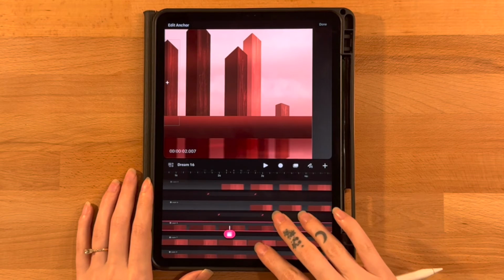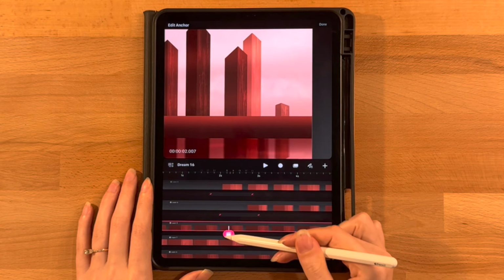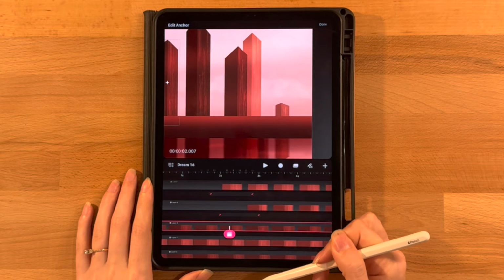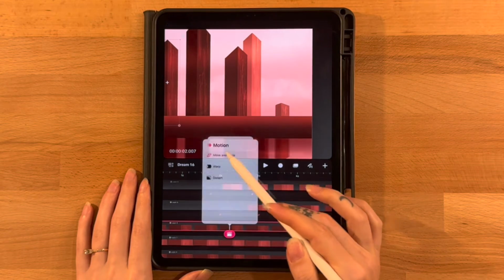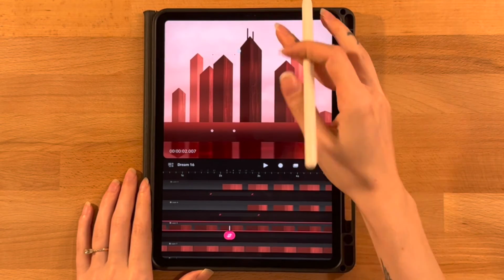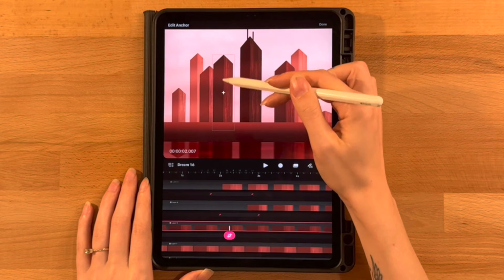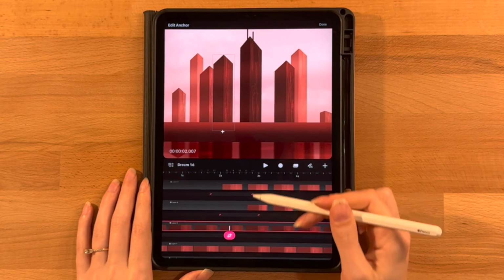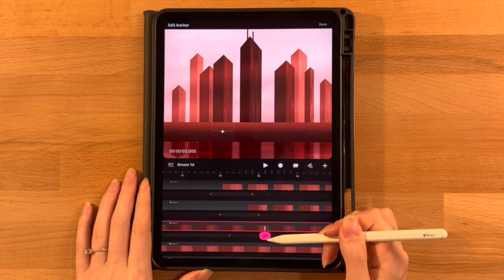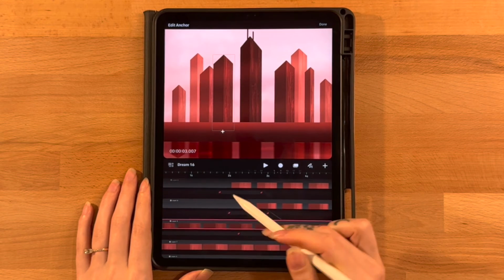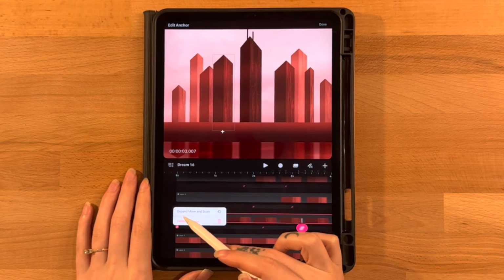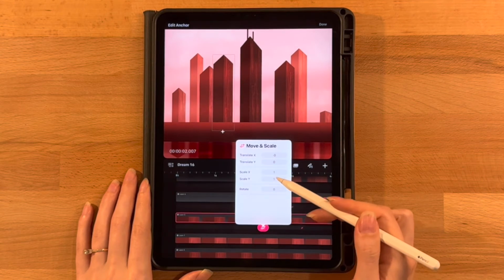Okay, next layer, again, let's go down like 2.25-ish seconds. Tap the movie button, move, and scale. Let's see, that's this one here. 3 dots, edit anchor. Down at the bottom, 3.25 seconds. Another keyframe. Delete our very first one, our new first one, scale Y 0.